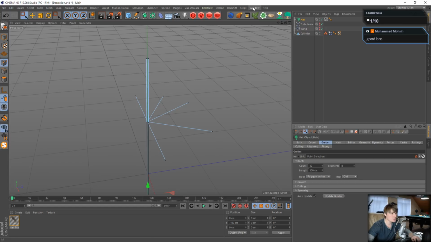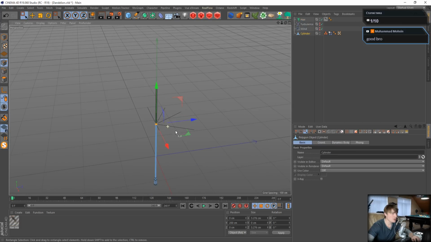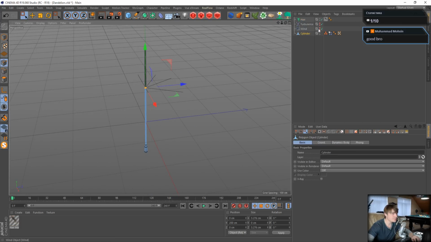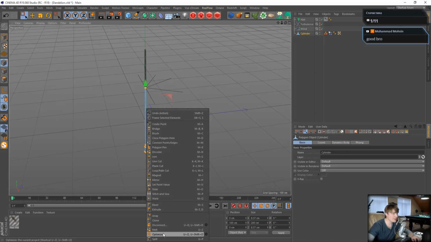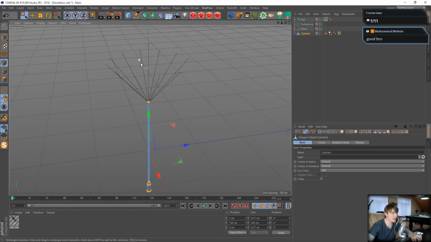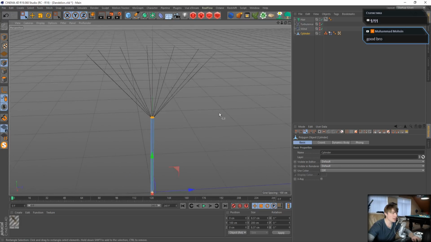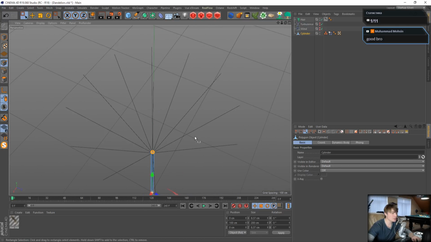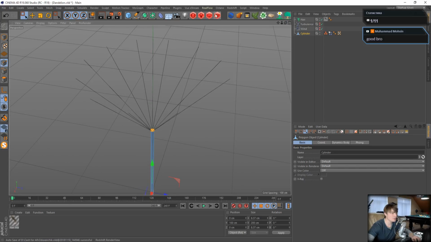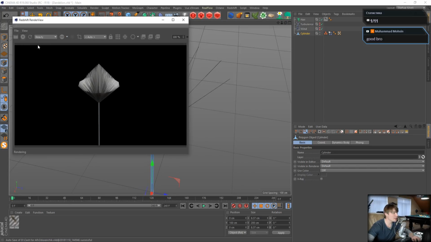Why is it like this? Just a moment. Okay, I think I know why it's like this. So I have to select my cylinder, select all my points, then right click and optimize. Okay, as you can see, now I have this result. Now it's more interesting and more beautiful. Okay, render and check what I get.